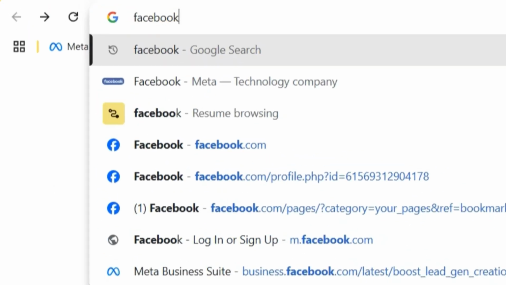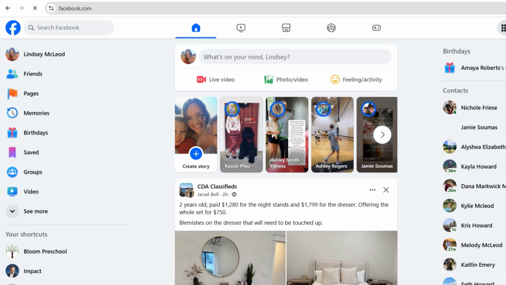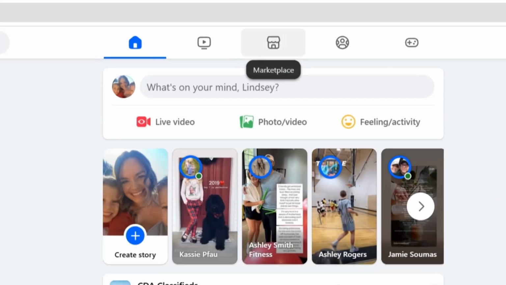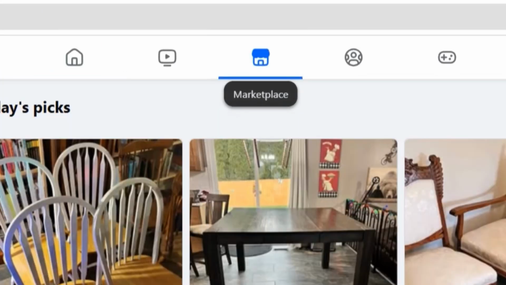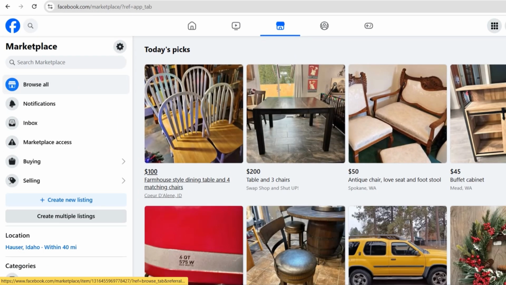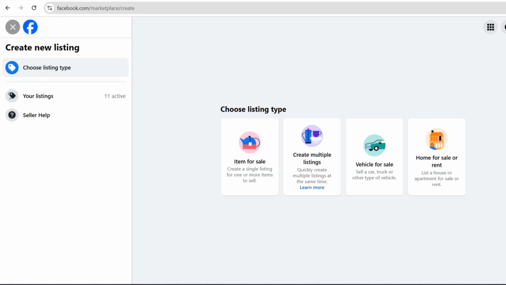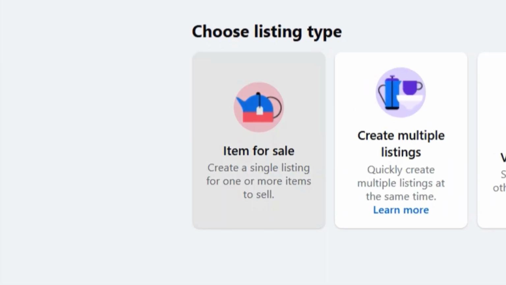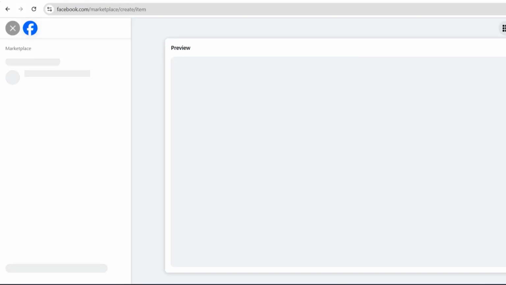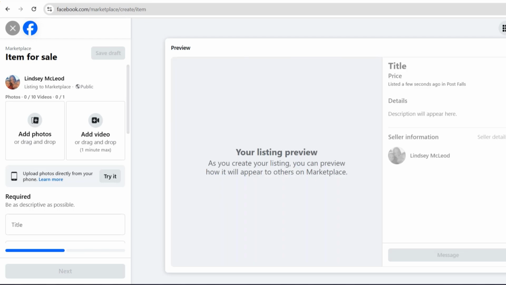To begin, you start by going to facebook.com. And yes, you have to have a Facebook profile in order to do this advertising. You'll go to the Marketplace icon, which looks like a storefront. You'll then go to the Create a Listing button, and you will choose Item for Sale. This is going to prompt an interface for you to fill out some information.